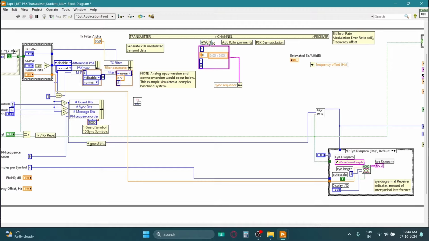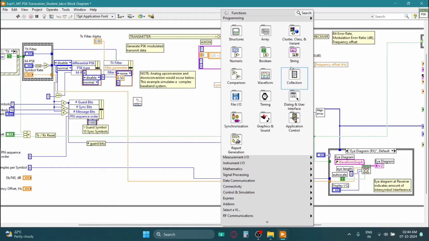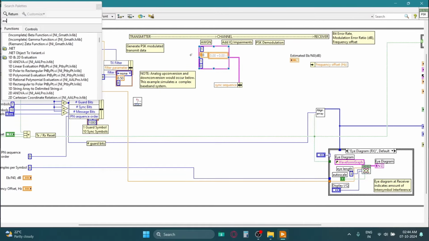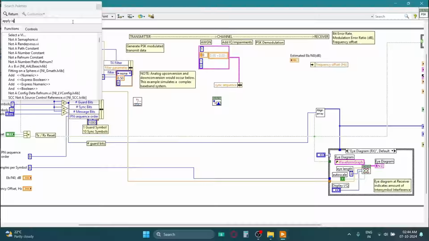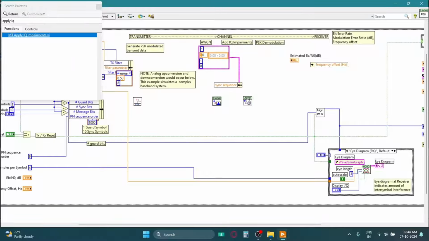So another place where you can find all of these much easier is if you right click anywhere on the screen, you get this, hit search and type AWGN or whatever you want. Now, if you don't find it here, this is the search palettes option. If you don't find it here, then you'll have to go to the path thing and find it. Anyways, you take this, you've got AWGN, this is your second block. Similarly, you'd want apply IQ impairments.